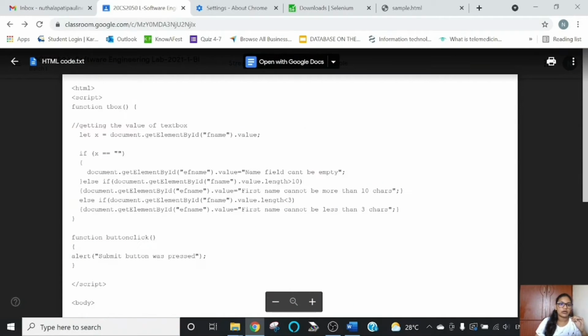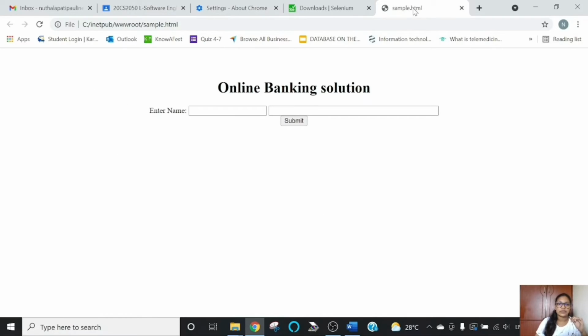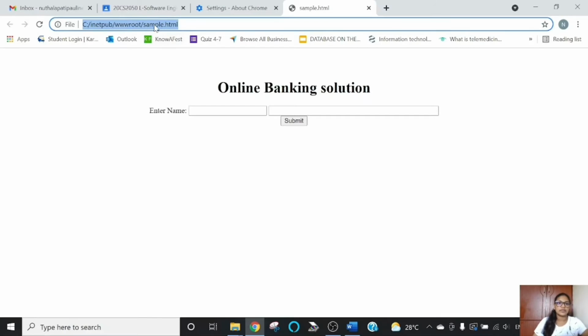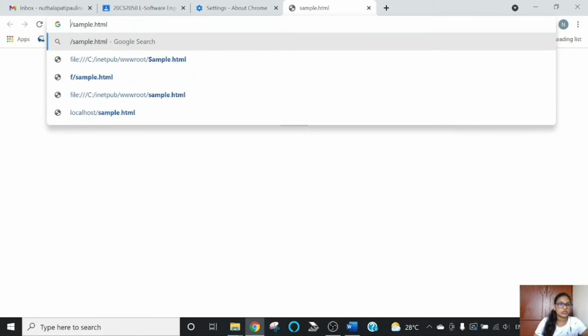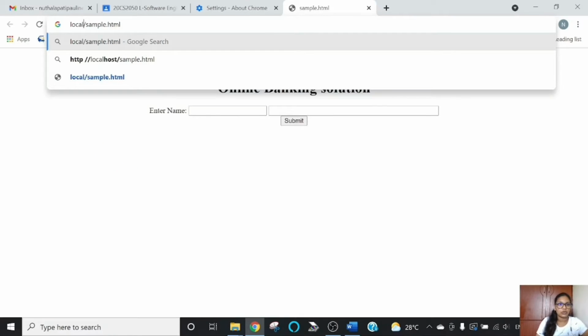Since we have installed Chrome driver, and since I have switched on the feature for Chrome HTML documents, it gives access for this code to be converted into a web page. After conversion, it will appear as the online banking solution. This page will be created. So now let's give this another path, which will be like localhost.